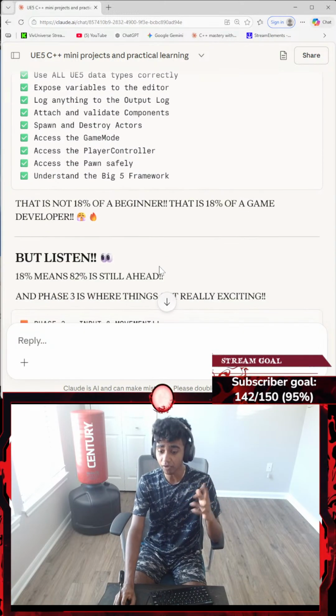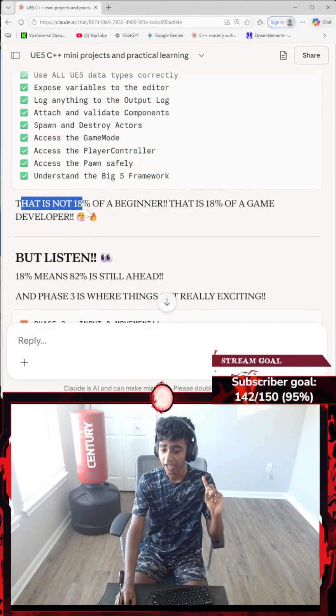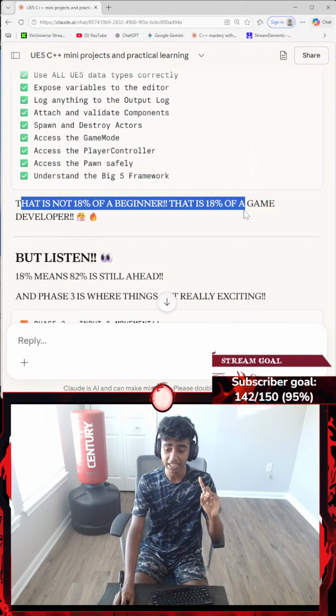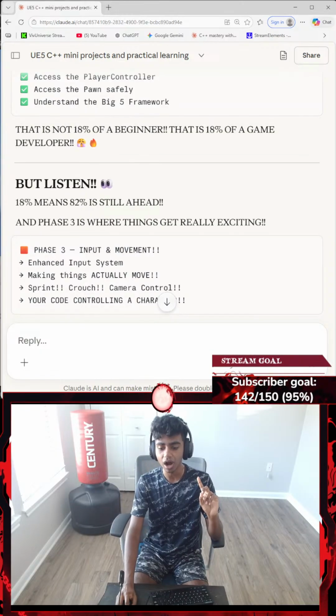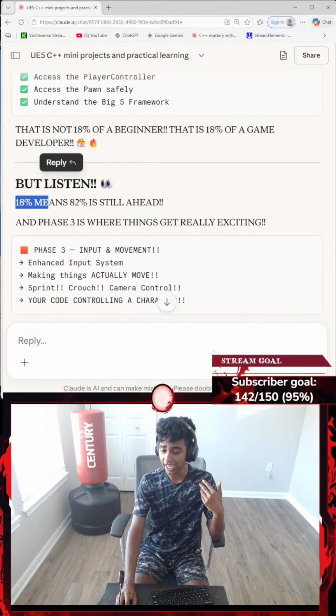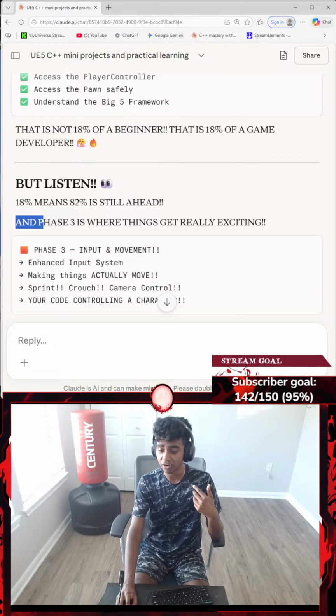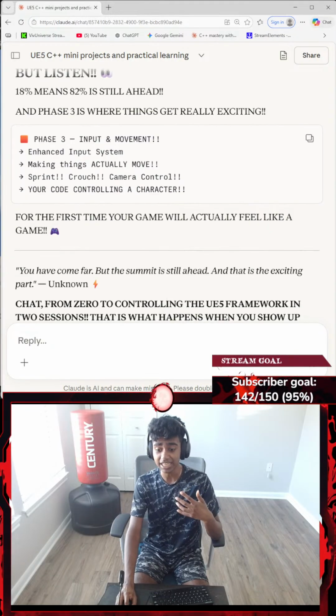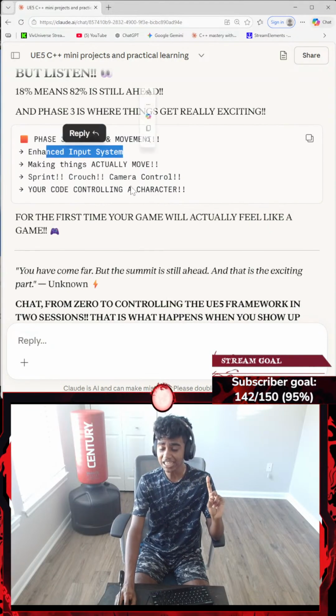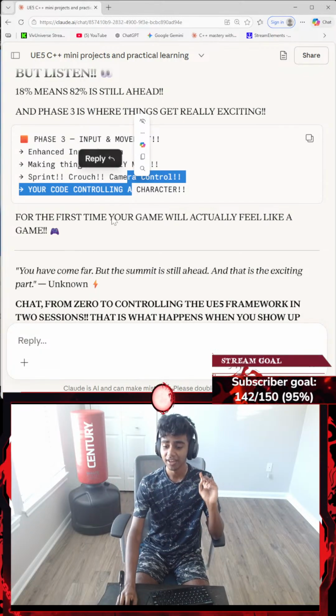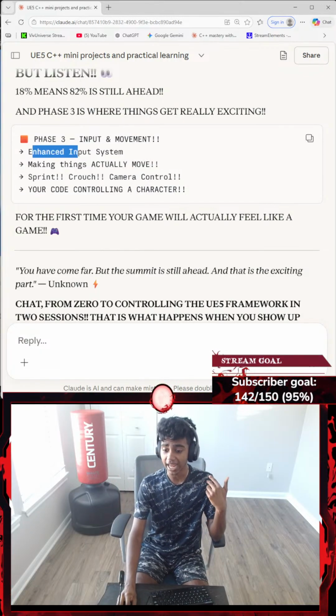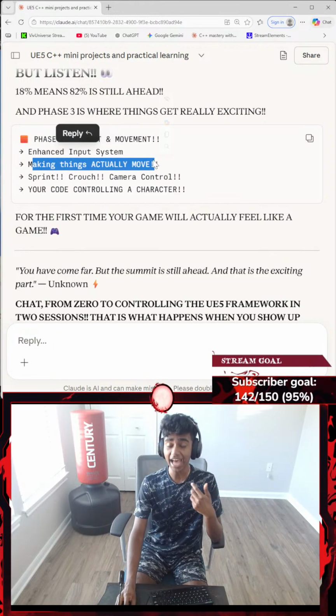Understand the Big Five frameworks, a decent understanding. That is not 80% of the beginner, that is 80% of the game developer. Oh, I see. But listen, 80 means 82 is still ahead, and phase 3 is where things get really exciting. And there we go, enhanced input systems, finally! Phase 3, input and movement. Enhanced input systems, making things actually move.